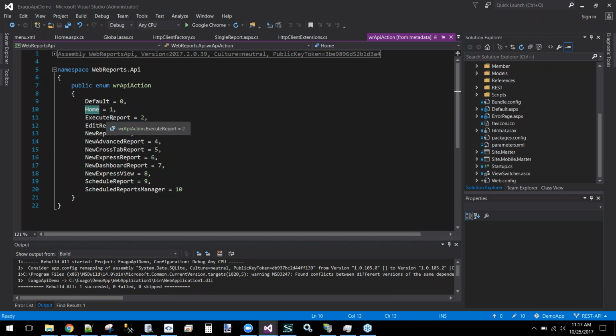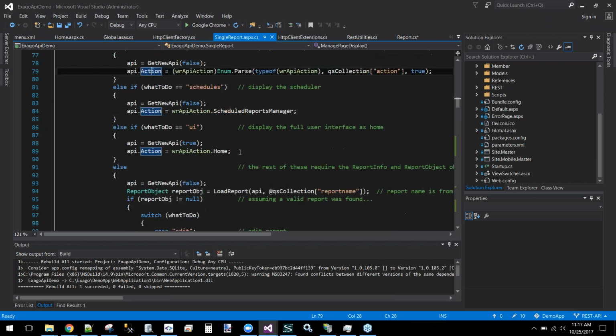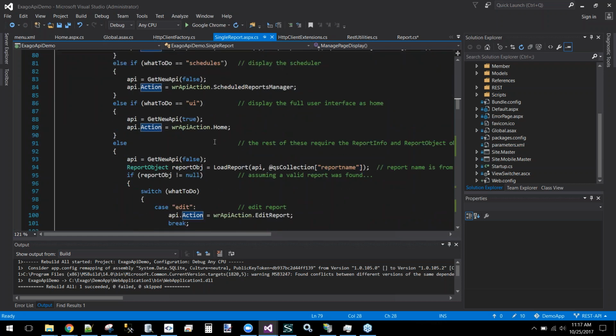But of course, you may want to directly execute a report, edit a report, add various types of new reports, or schedule reports, or open our scheduler manager. So we have about 10 actions here, and this list is regularly growing. So in all the cases, whatever the user wants to do, we're always setting these two properties. So we're always getting the API and setting the roles and the parameters as we mentioned, and then we're setting the action.